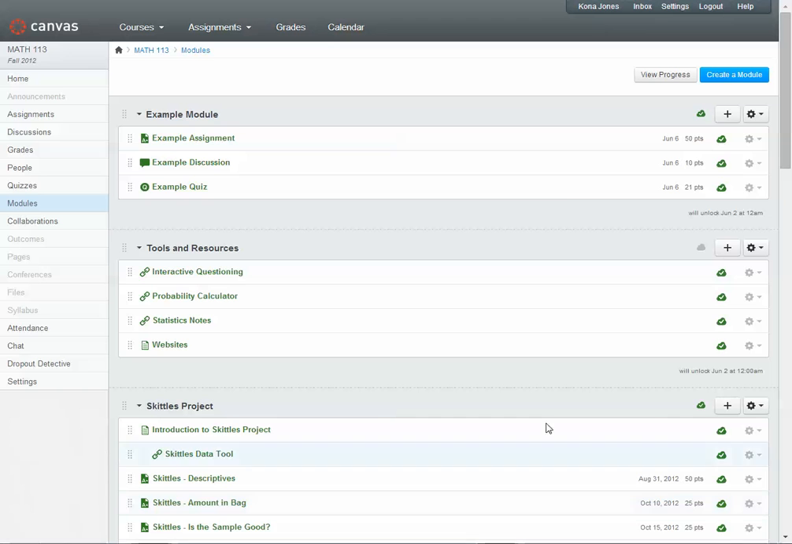If it's published, it will have this green cloud. So if you see up here at the top of the screen by Example Module, you'll see these green clouds. Green clouds mean that something is published. So in this module, you've got a green cloud here, all green here. That means everything's published. Down here, you can see under Tools and Resources, the cloud is gray. So that cloud is gray.